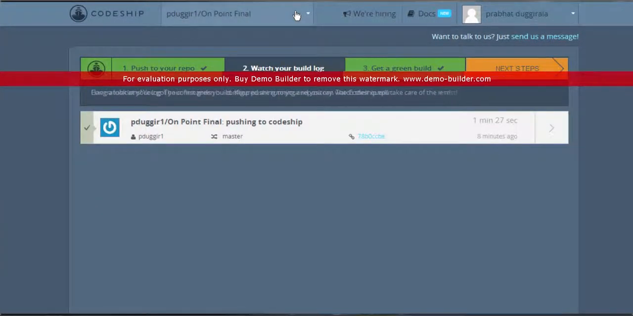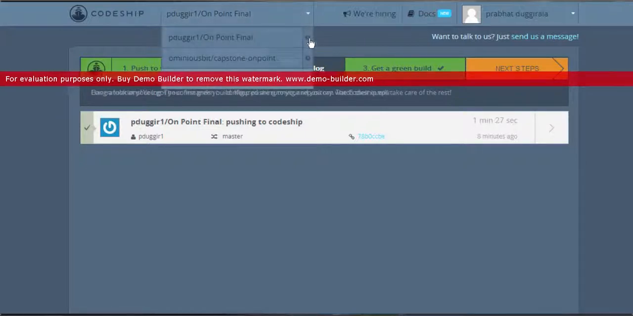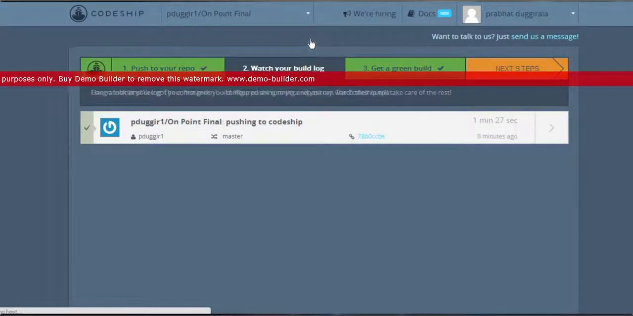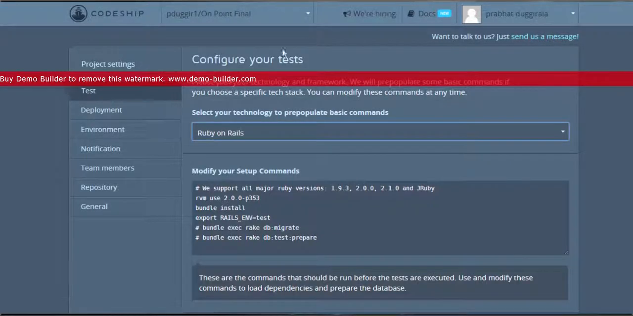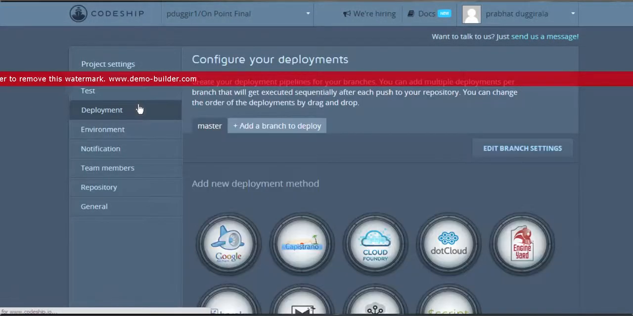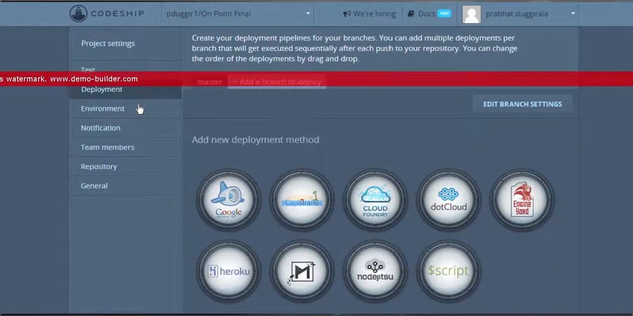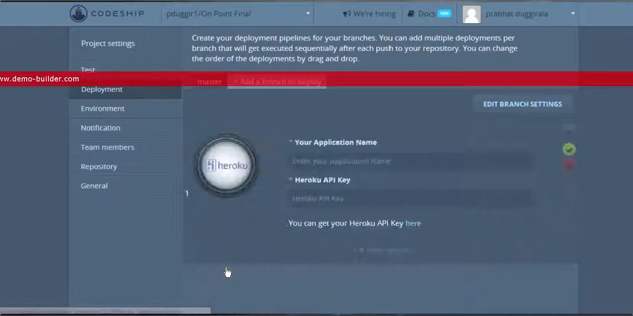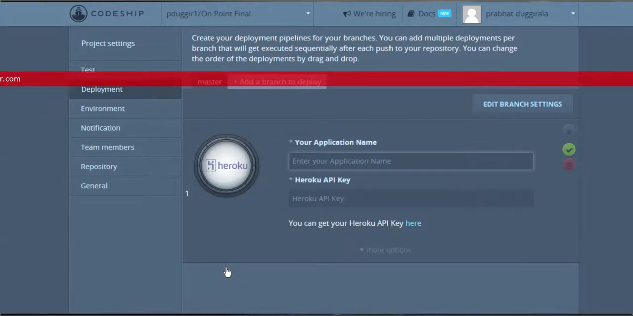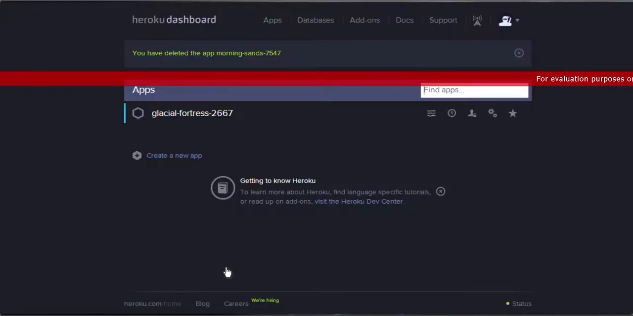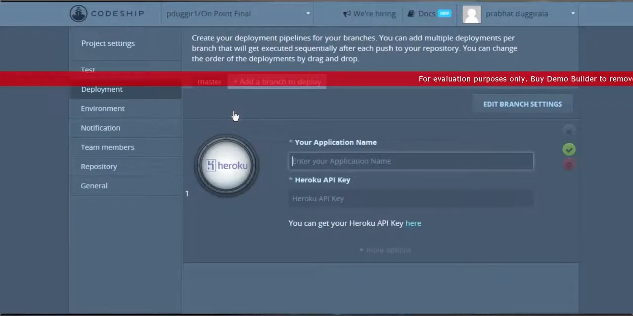Now that we've had a successful build, let's connect our project to the Heroku site which we created earlier. Click on the project settings and go to the deployment option. Choose Heroku as your platform. From here you want to add the name of your application, which was specified when creating the site on Heroku. Ours is named Glacial Fortress, which Heroku makes those names for you.